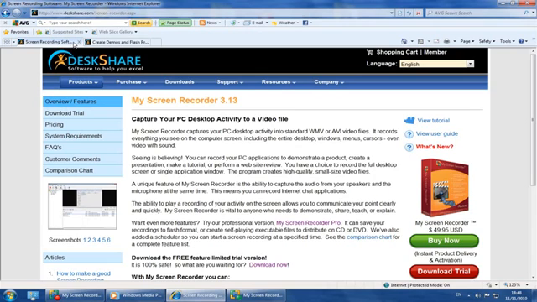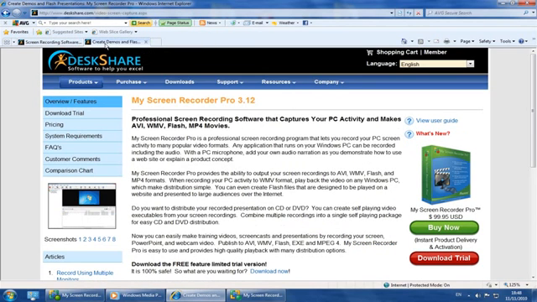Both My Screen Recorder and My Screen Recorder Pro are a great choice for recording your PC screen to a video file.